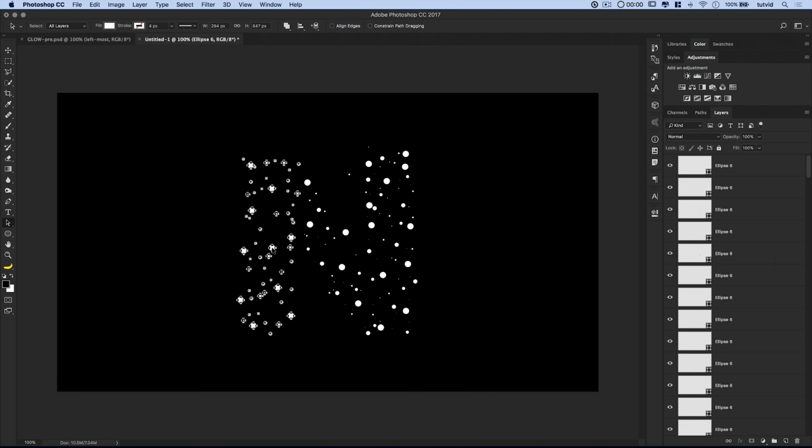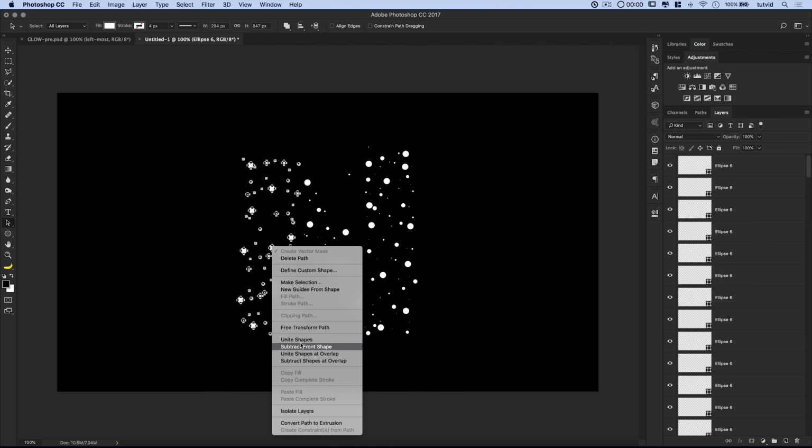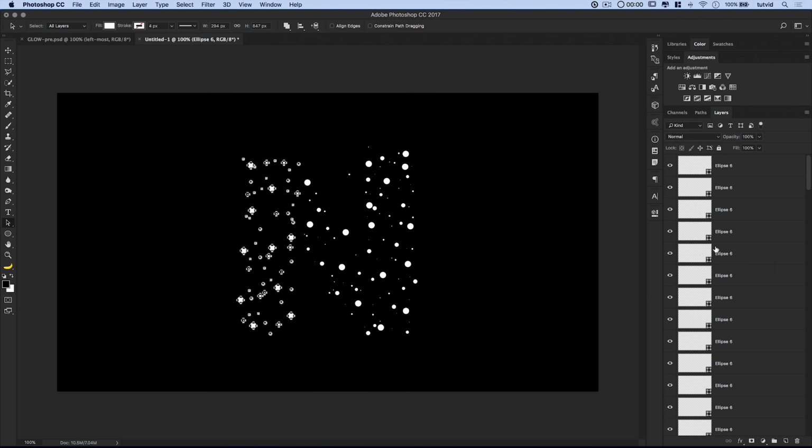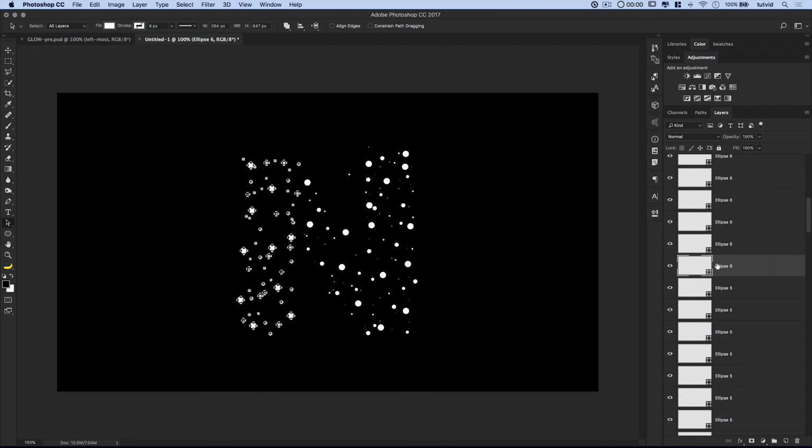Because what we want to do here is just right-click on any one of these shapes, and choose this option here, Unite Shapes. Maybe something you've never used before in Photoshop. Go ahead and click that, and what's going to happen is, if we scroll back through our layers, all of these shapes are now grouped into one layer, this ellipse 6. So if I shut that layer off, see that they all disappear. I turn it on, hey, they're all there.